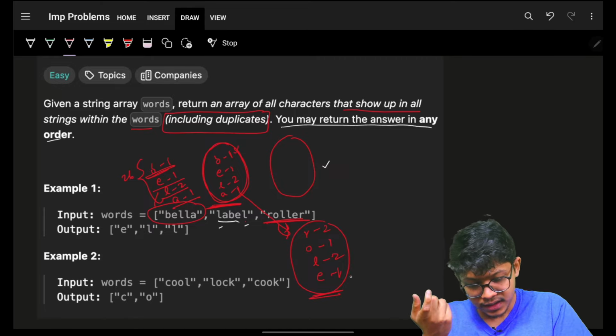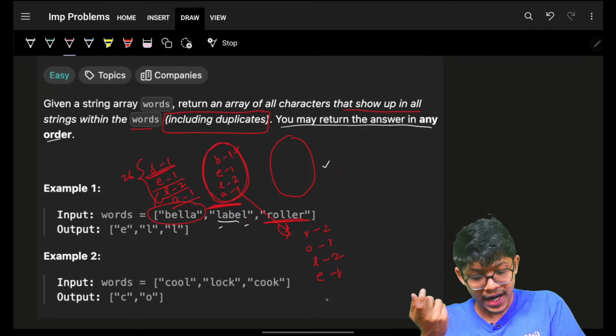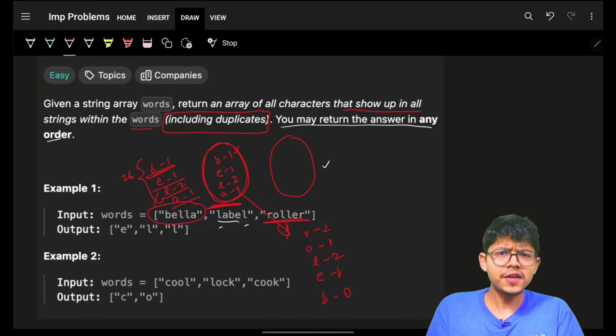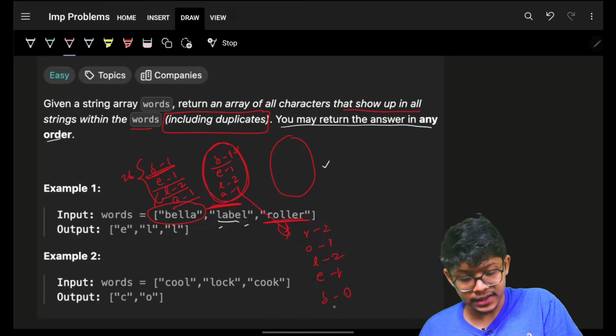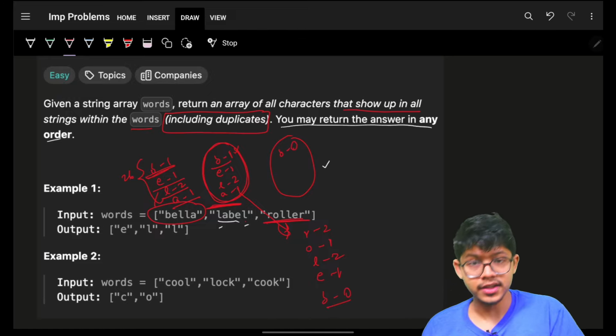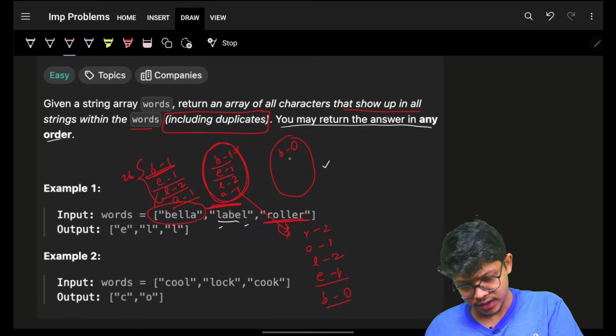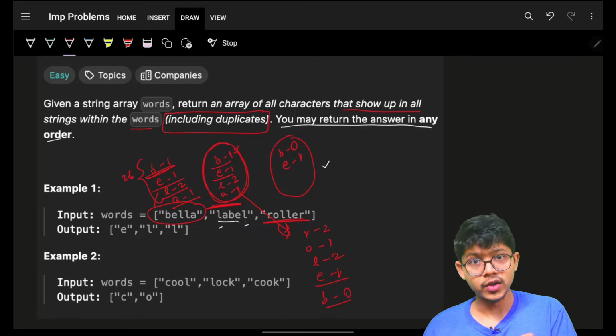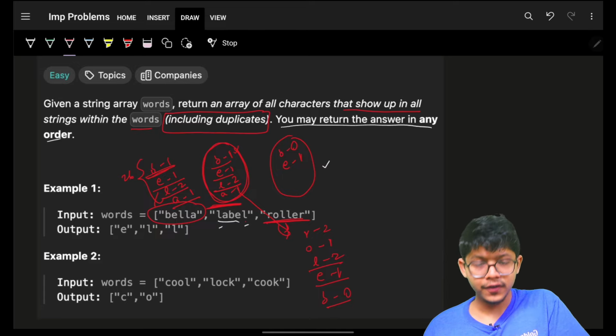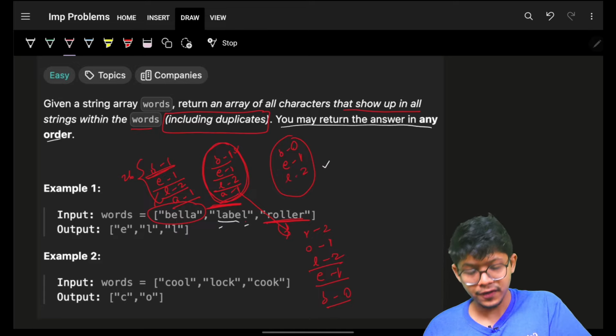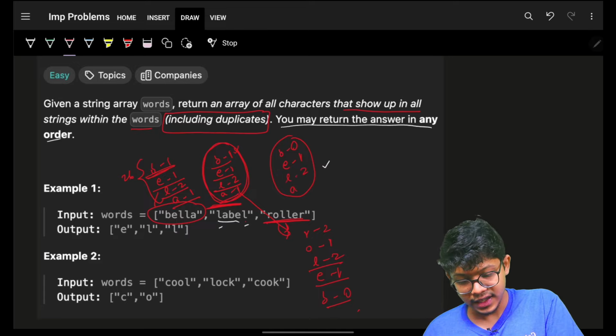Okay, B: by default it says B frequency is 0. If it is not there, B frequency is 0. Minimize it, I will get a B frequency of 0. E frequency is 1, so E frequency will become 1 only. L frequency is 2, so L will become 2. A frequency is 1, but A is 0 itself, so A will be 0.